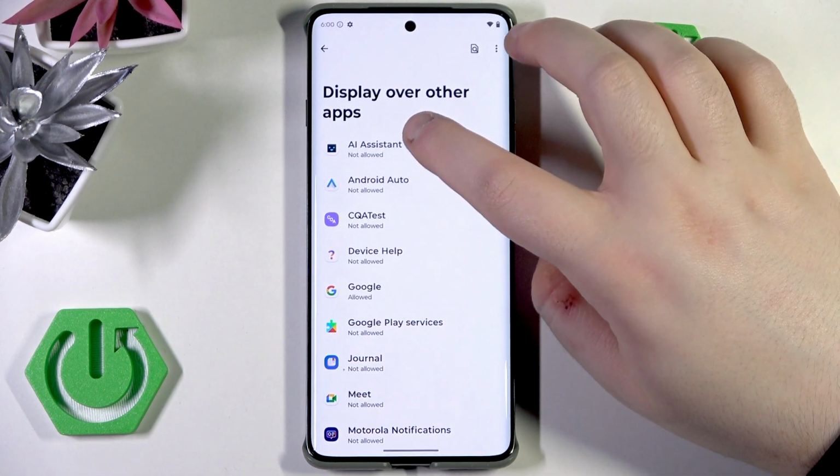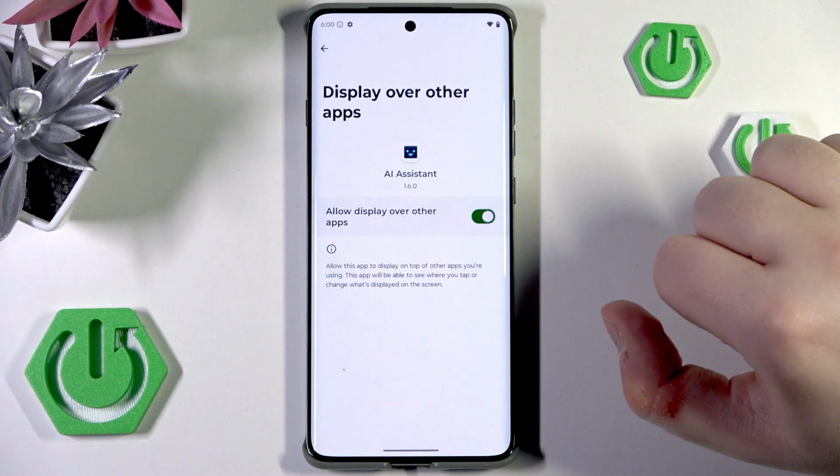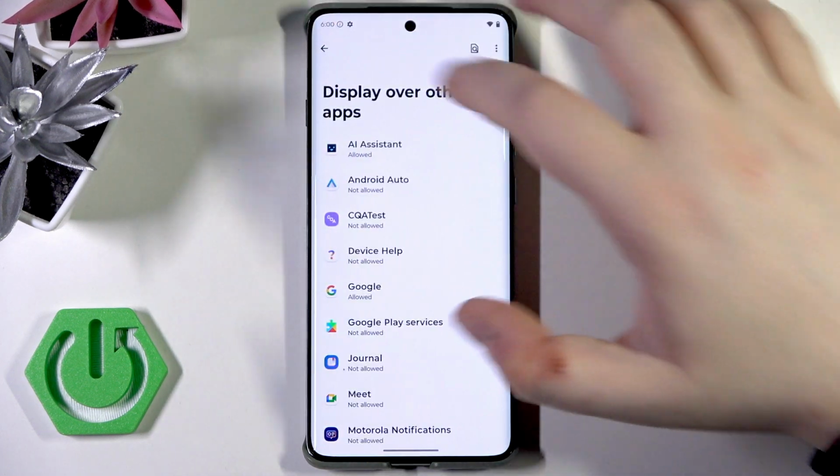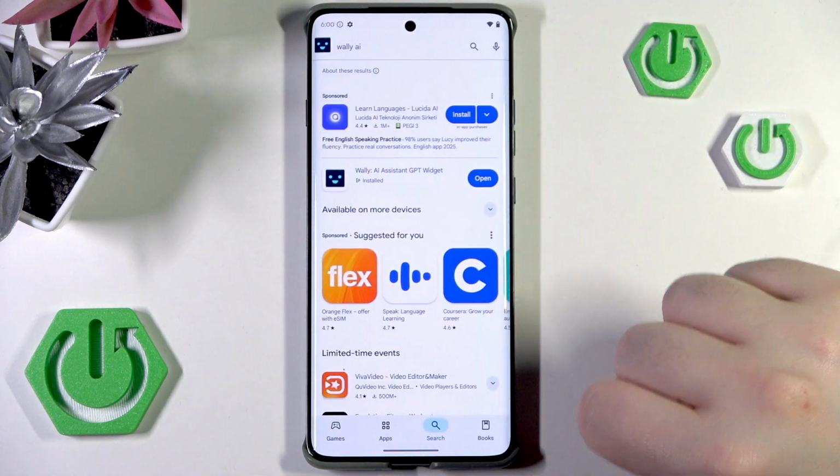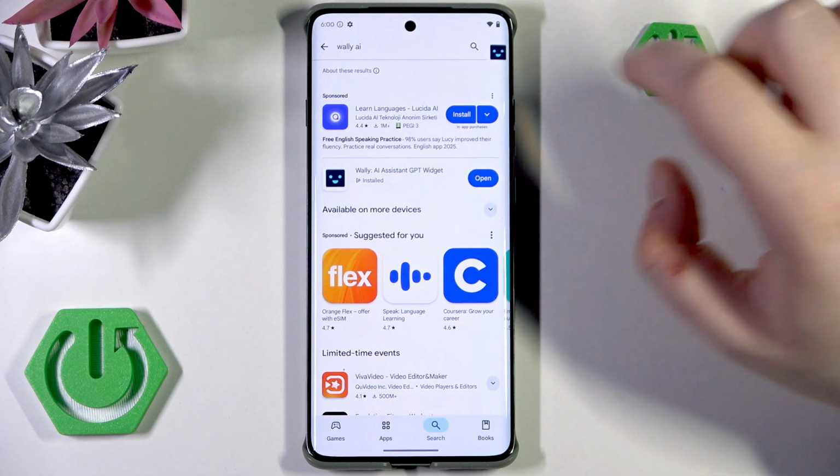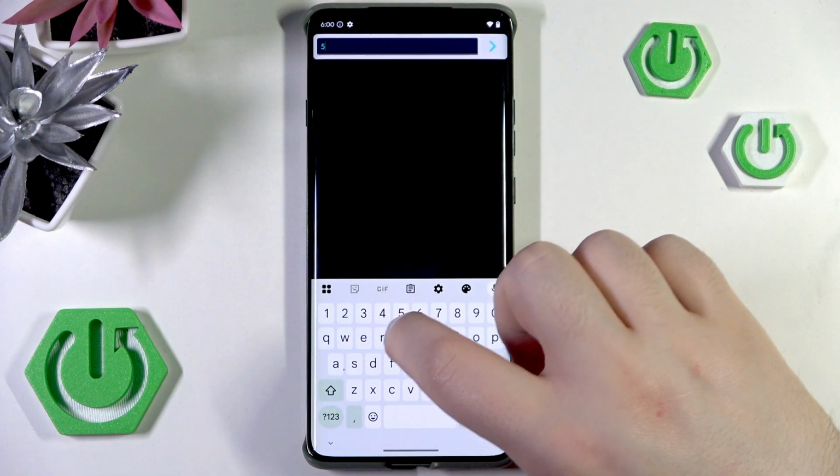permissions. Now you have to select the AI assistant and click here to allow this app to display over other apps, and then you can go back and go back again. Now you can click start, and as you can see right here there is my ChatGPT widget, and I can open him and I can tell him to do something.